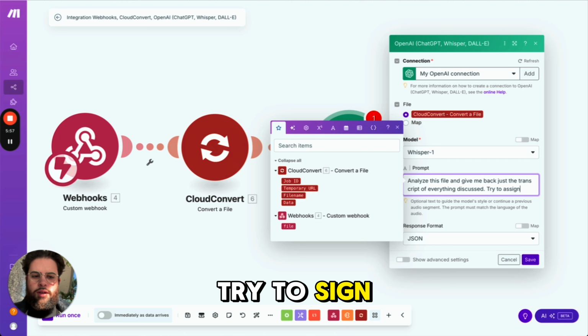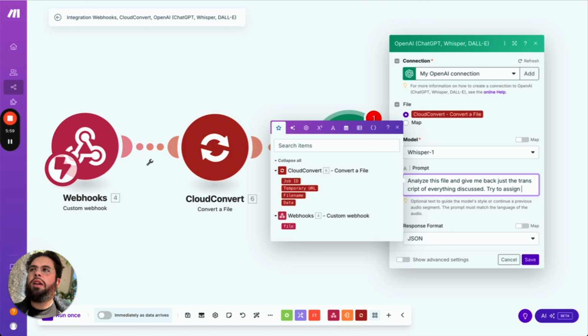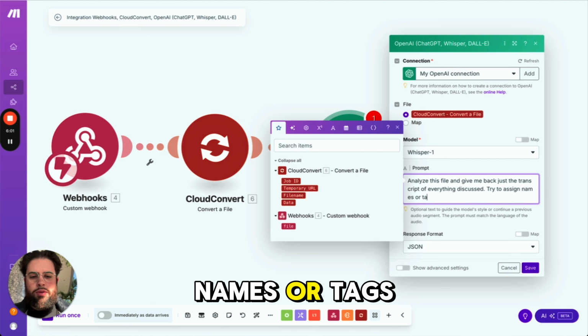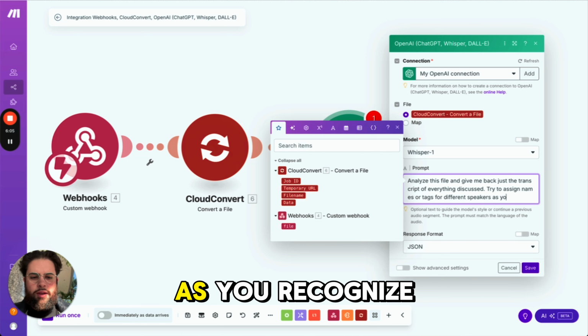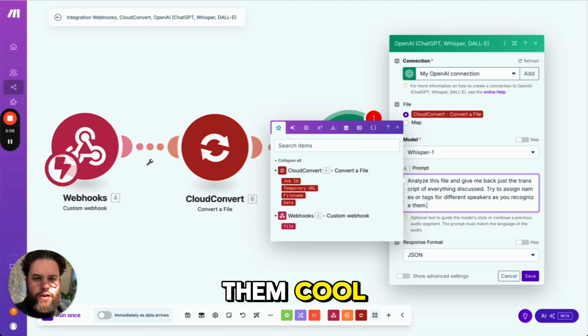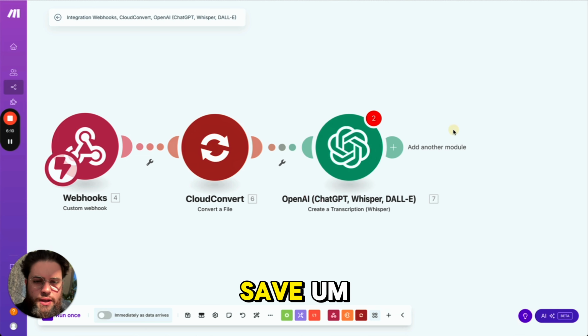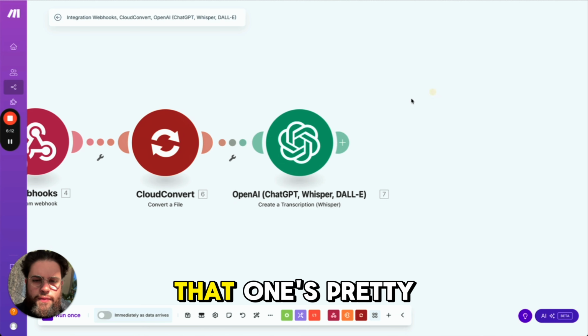Try to assign names or tags for different speakers as you recognize them. Cool. Then we'll hit save. That one's pretty much done.